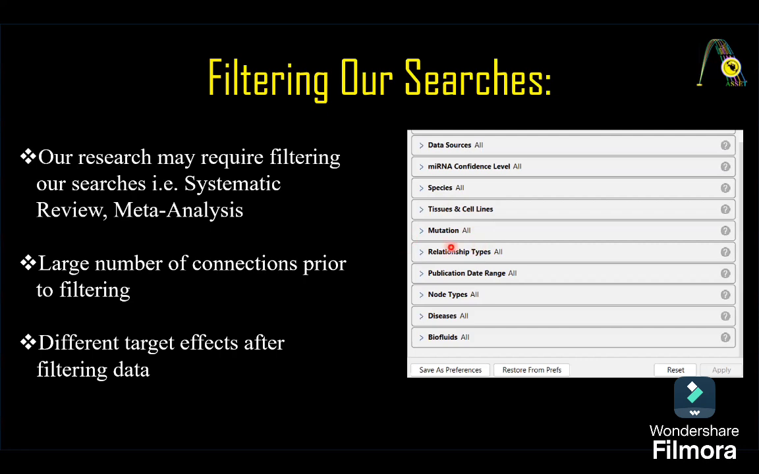So whether or not that relation leads to a certain type of mutation, such as a wild type mutation, a translocation, etc. Right? There's multiple different mutation options that are available to you. The relationship type, so whether it be an activation relation, inhibition relation, right? You're able to select for that as well. Publication date range, whichever publication date range you want to include in your data. The node types, the diseases, whichever nodes have a relation to a certain disease, and biofluids as well. So which nodes are found in which biofluids, you're also able to include for that, right?